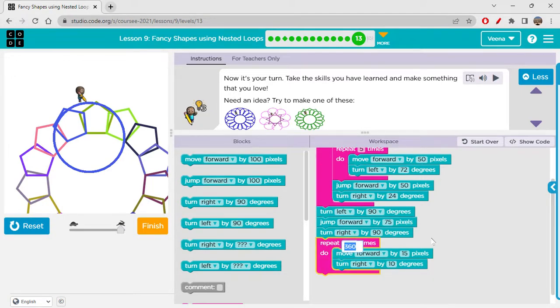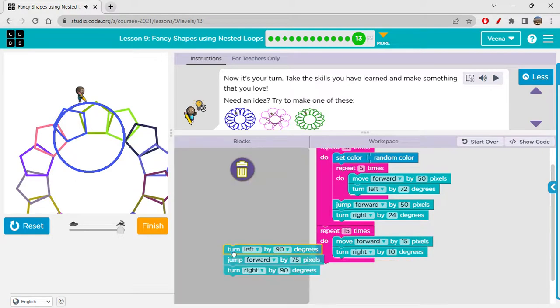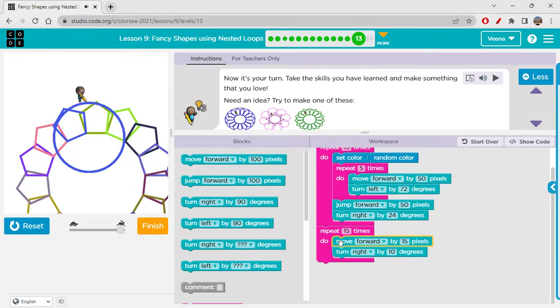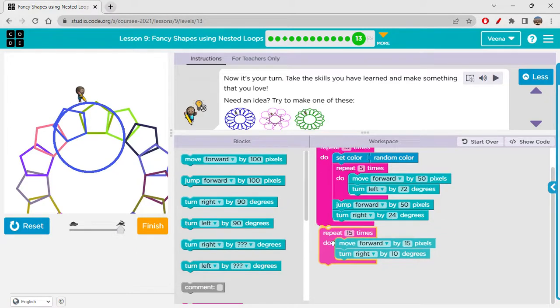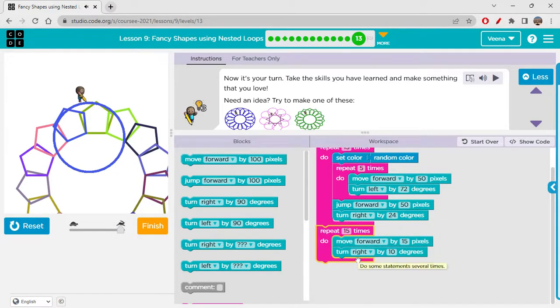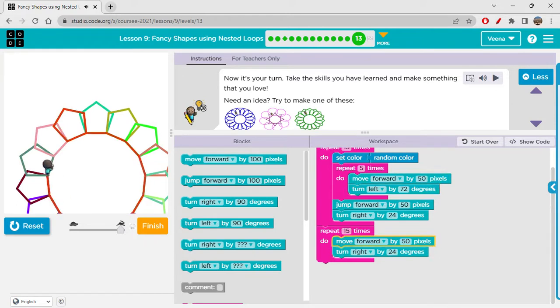So let's say 15 times we're doing this, right? So repeat 15 times. We need not do all of it. This is fine. Repeat 15 is already there. This one time is fine. So move forward by 50 pixels and turn right by 24 degrees. I think this should be done. Okay, it's drawing the inner circle.